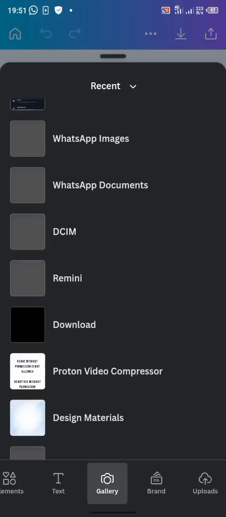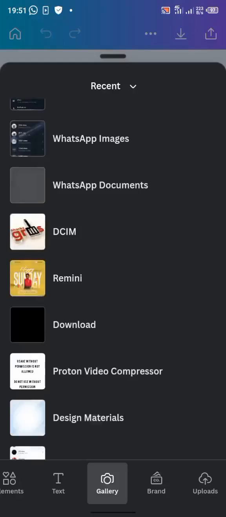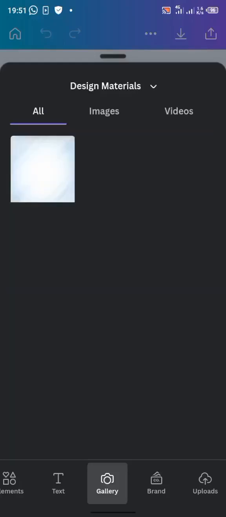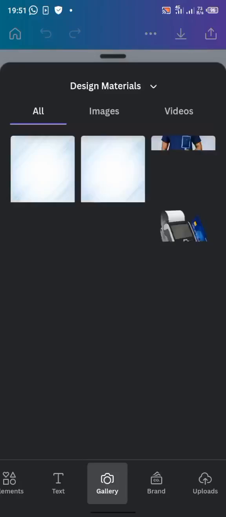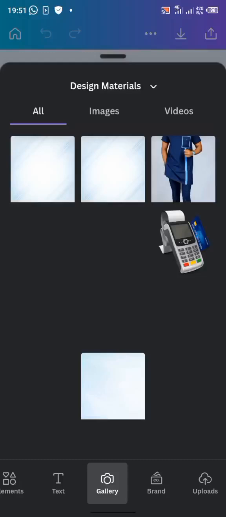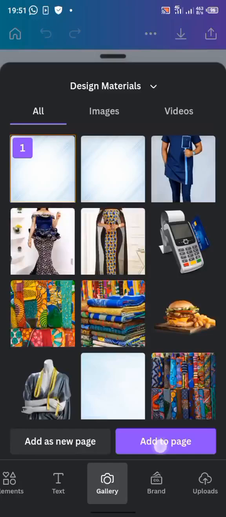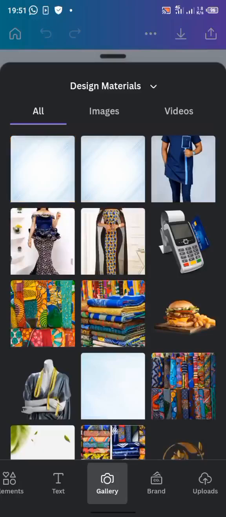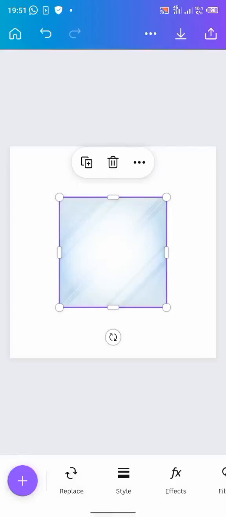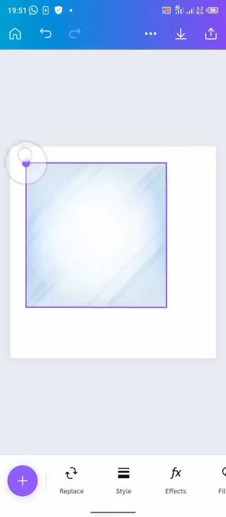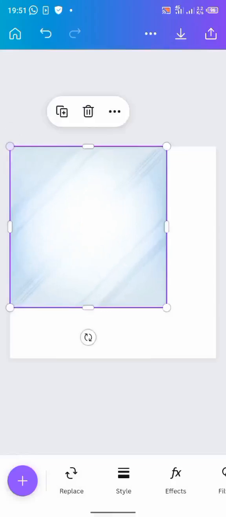Alright, so you go into your gallery and bring in the design. So the background design is inside this particular folder on my gallery. So once you see it, just select it, then you click on add to page. Alright, so after successfully bringing it into Canva, you go ahead and enlarge the size of the image just like this.